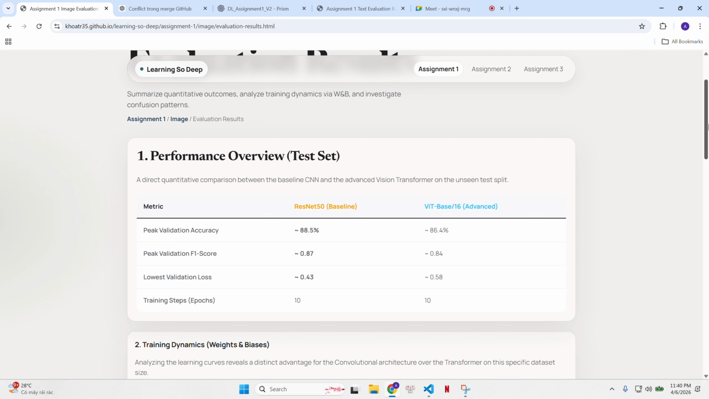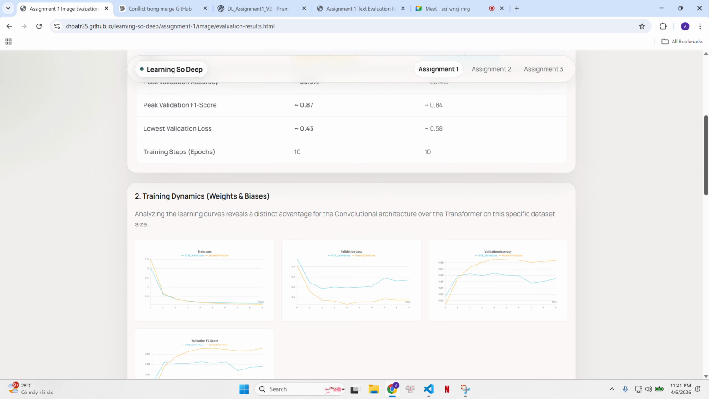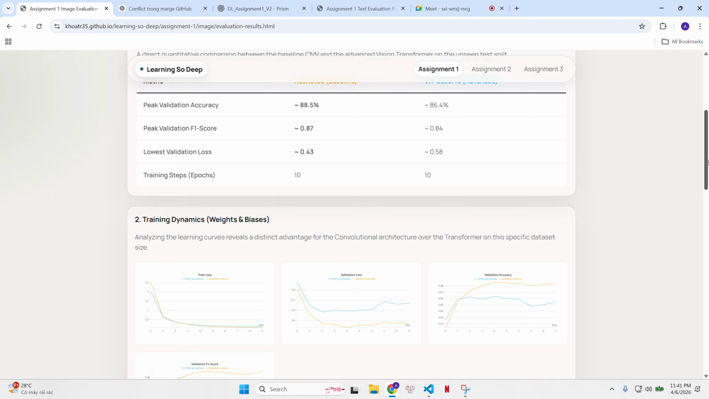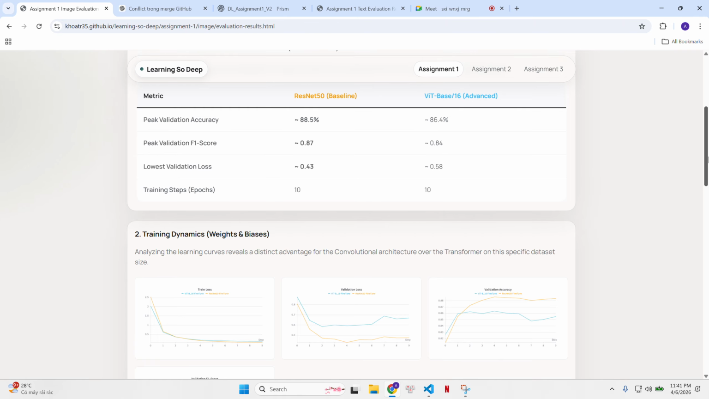The peak validation accuracy of ResNet is 88.5%, and ViT is 86.4%. And these are the misclassification pairs of both models. So we can see that, contrary to the general trend where transformers dominate deep learning tasks, our empirical tracking proves that ResNet-50 is the superior architecture for the Caltech 256 dataset.